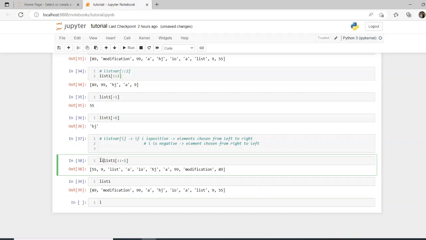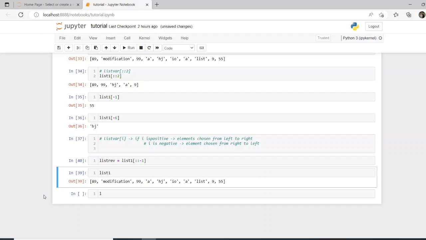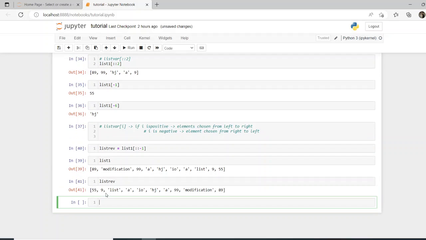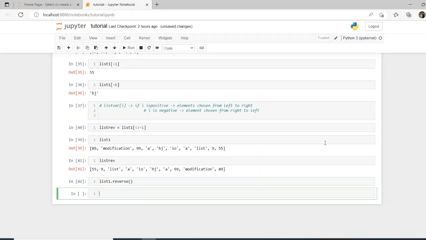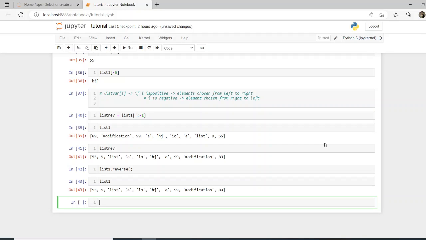If you used list rev equals to this, your list rev is this. But if you like to reverse the original list, say if I like to reverse the original list 1, you will be using the reverse keyword. Now if you look at list 1, your list 1 looks like this. So reverse is used to reverse the list.